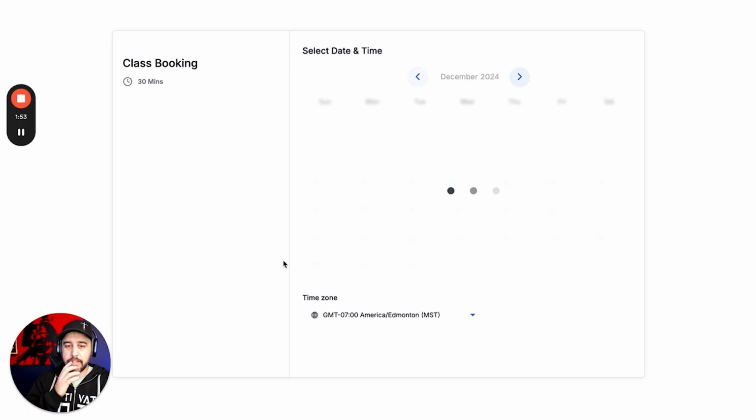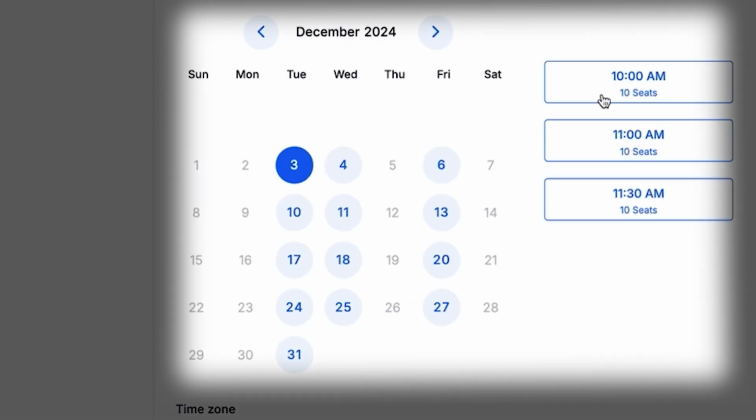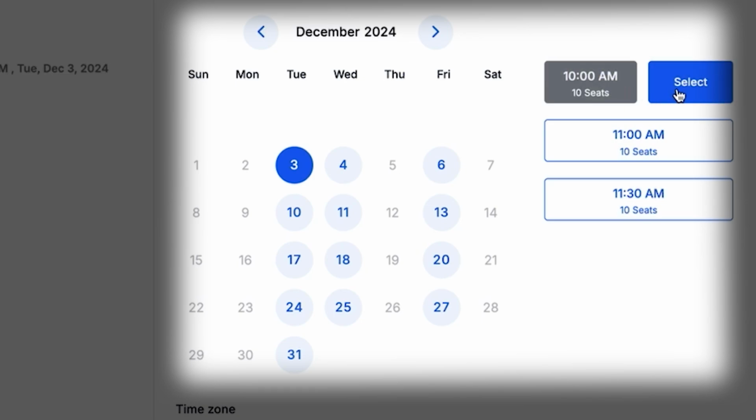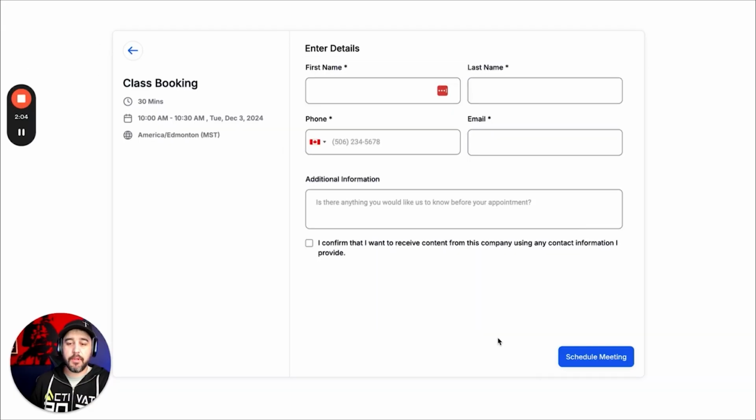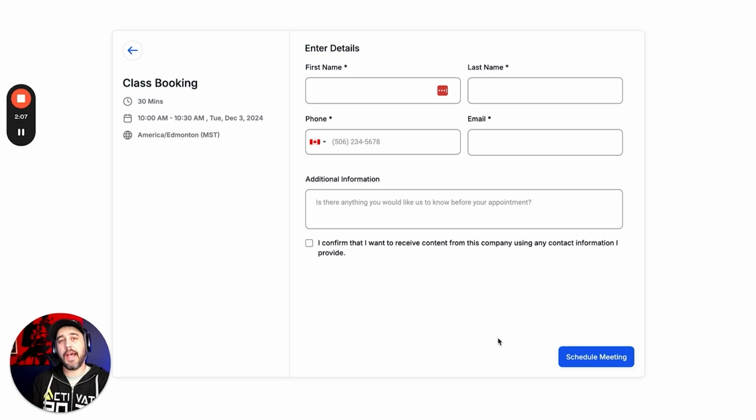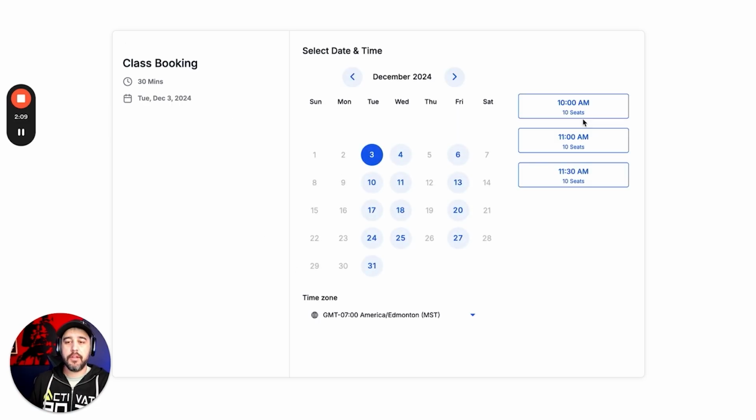So no stylization, no customization. This is a class booking calendar, and this is going to show how many seats are available in each time slot. So if I click this and I go ahead and select and I book that time and I come back to the calendar, there's only going to be 9 seats available for that time slot. So that is the class booking calendar structure. Very, very simple, but it's going to allow multiple people to book in at any one given time slot, but it's going to limit the amount of people that can book for each time slot available for those classes.